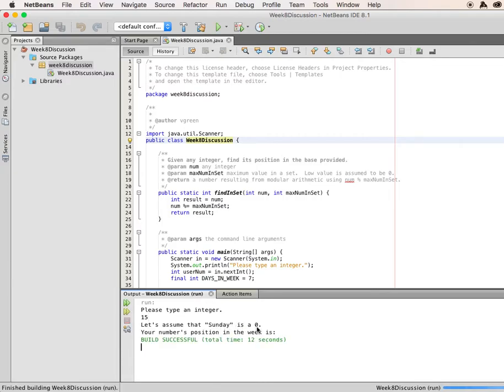If you're assuming that a Sunday is a 0, I'm assuming that a 15 would be a 1, since a 14 would be a 0. Because the week has 7 days, even multiples of 7 would be zeros. 15 is 1 more than that. However, it's not showing me anything. So what do we do? Well, it's time to debug.